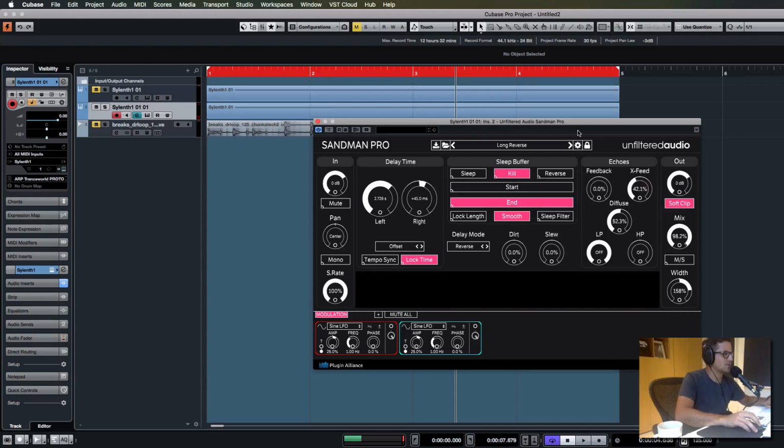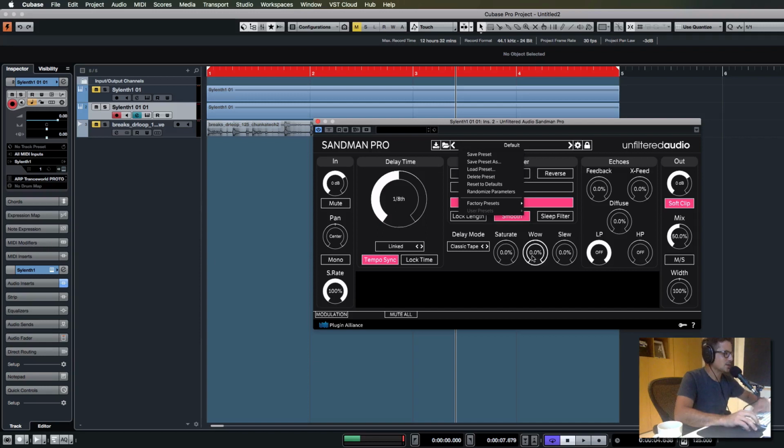Yeah, so you can see there's some pretty way out there stuff that you can do with this. So great plugin. Go check this one out. Check out the other stuff as well from them.